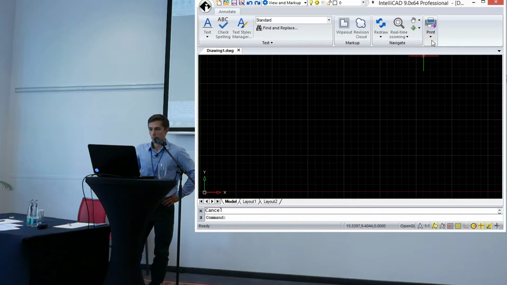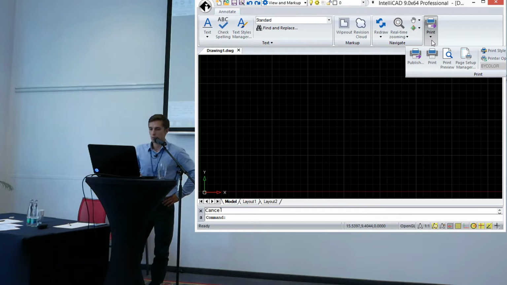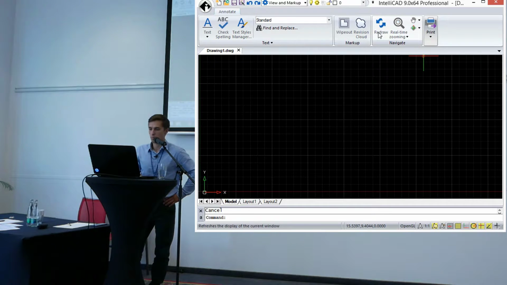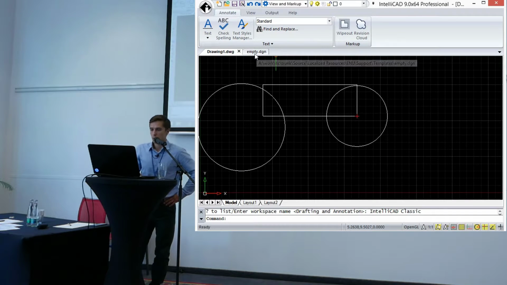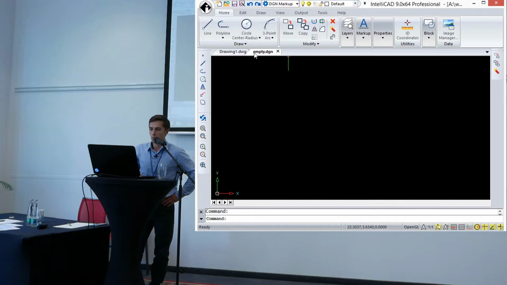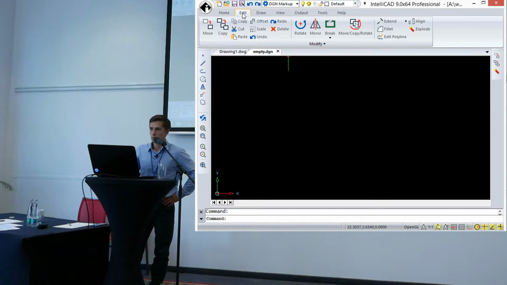Well, IntelliCAD has a special workspace. It is called DGN Markup Workspace. It gets activated once a DGN file becomes active. So I have just opened a DGN file, and the DGN Markup Workspace gets activated. If we switch to a DWG file, our previous workspace gets activated. Back to the DGN file.